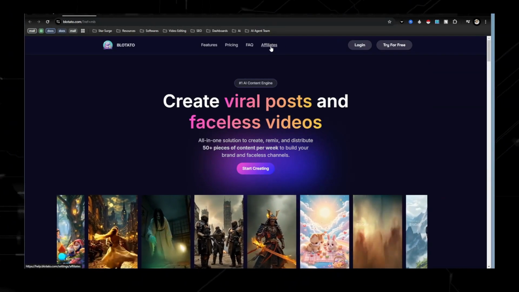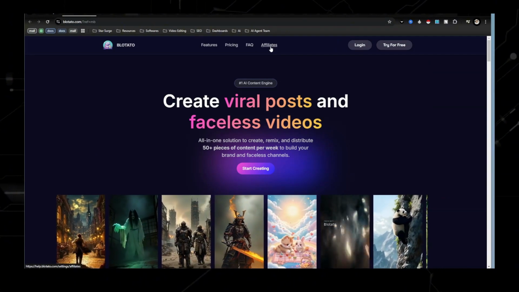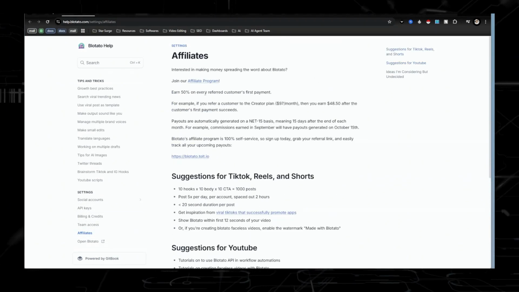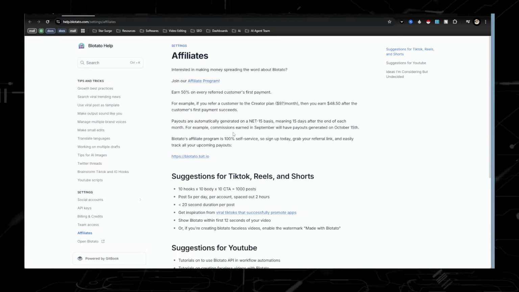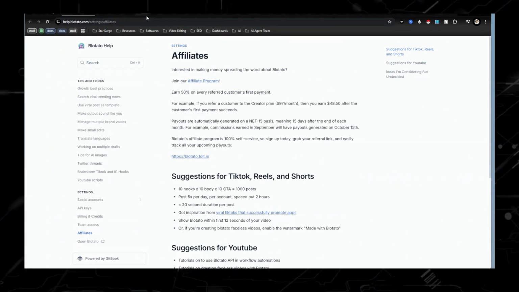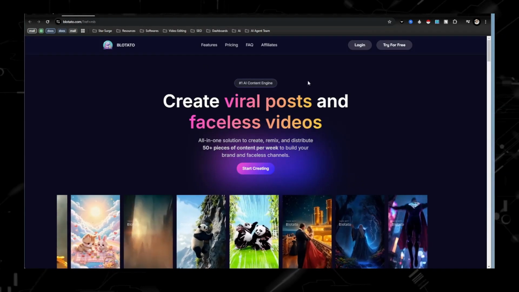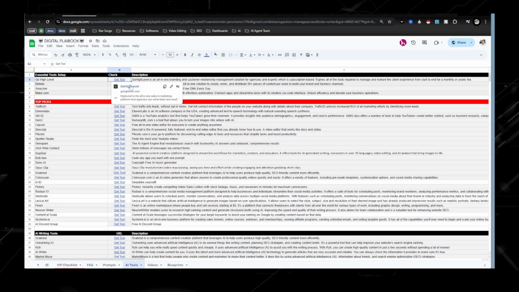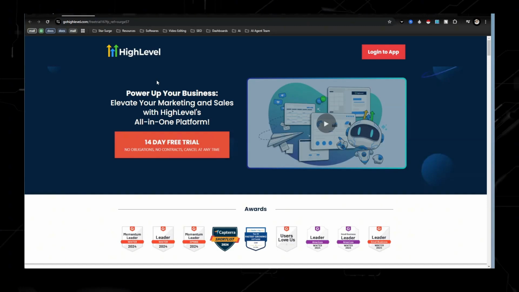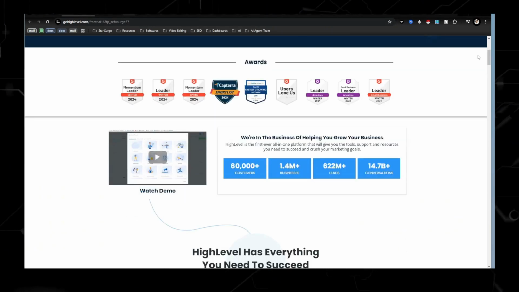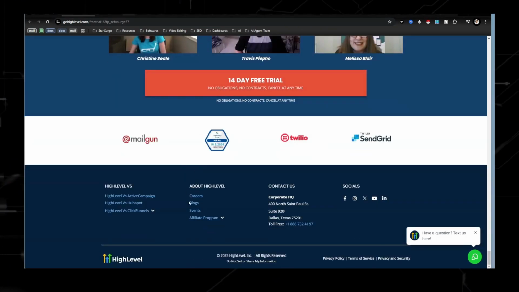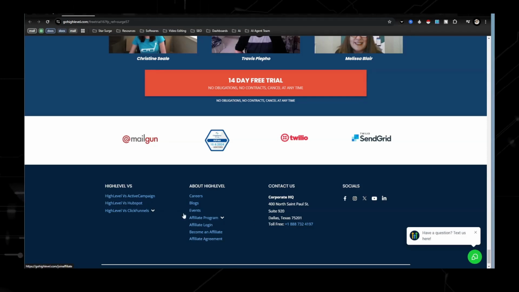get paid for it. So what you need to do is just go over here, click affiliates, scroll down, and then where is it? Boom, join the affiliate program, and it's going to take you through the program. Now, for Blotato, it's up here, but a lot of these, like Go High Level, for example, a lot of these software tools, if you scroll down to the bottom, that is where you're going to find the place to become an affiliate. So right here, become an affiliate, sign up.